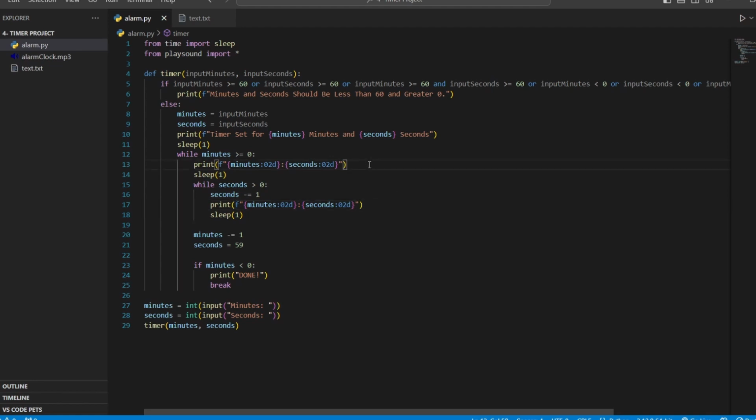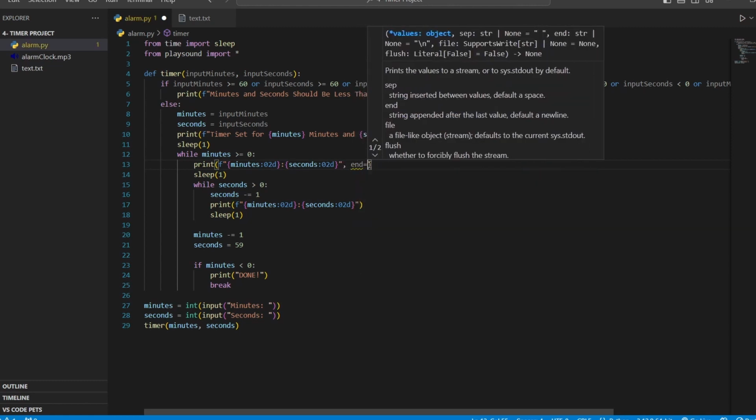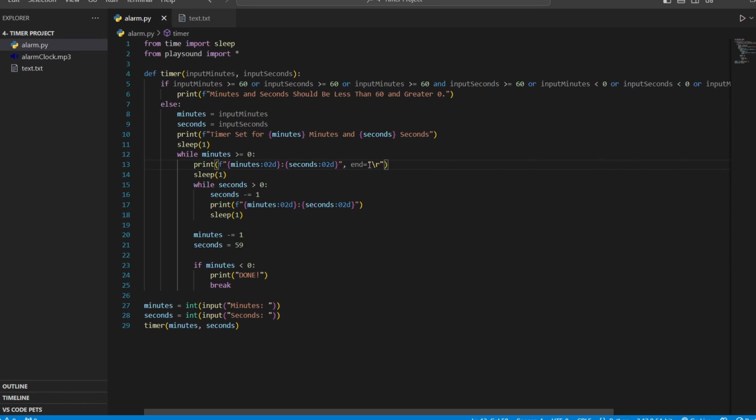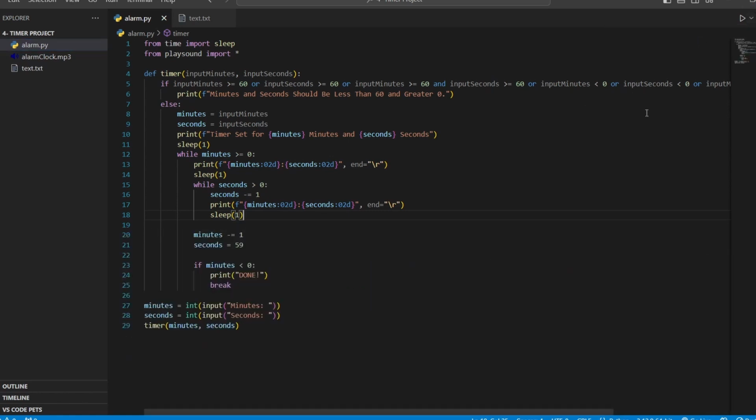What we can use here is the end keyword. I'm going to explain that later. And inside the end keyword, I'm going to add a carriage return. Okay, so I added it for those 2 print statements. Let me launch my Python code. I got an error. Let me delete this and relaunch it.